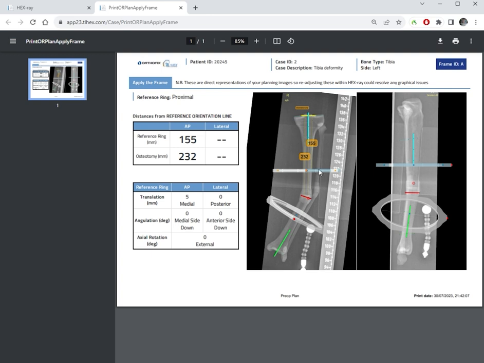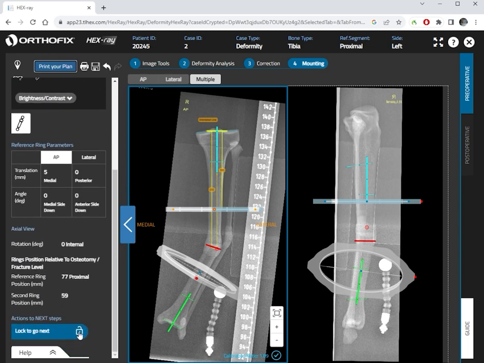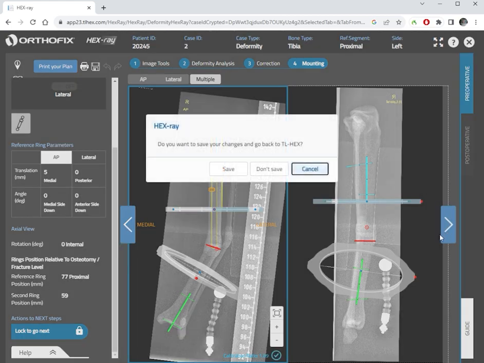My proximal ring is slightly 5 millimeter medial to the center, but on the lateral it is almost central. There's no angulation in my ring, neither on the front view nor lateral view. So I'm happy with this one. I can print it or I can capture it. So I usually capture it. Preoperative. Okay, and I'll save it there. Once I'm happy, I close this one and I close this one and I lock my planning.